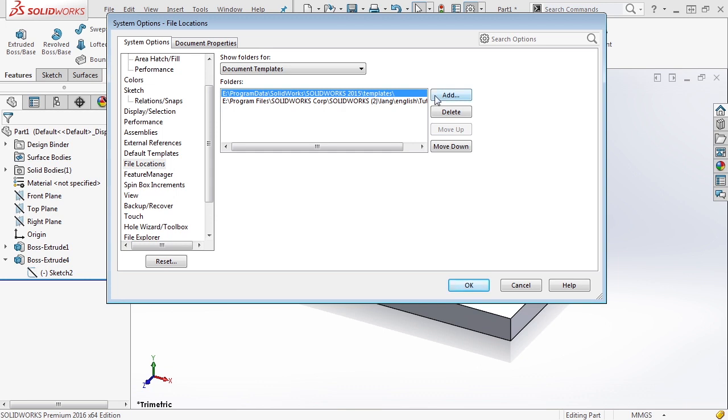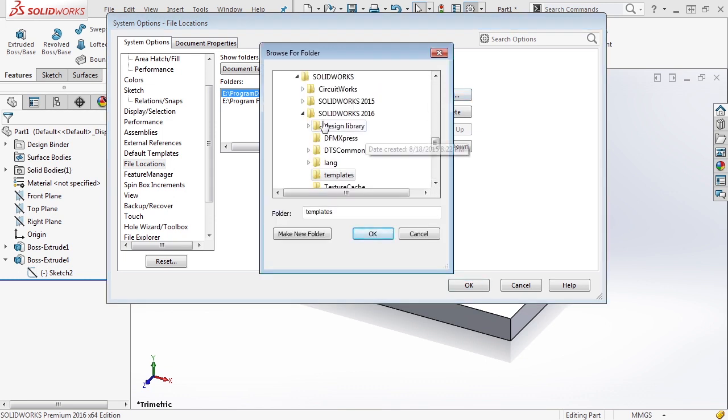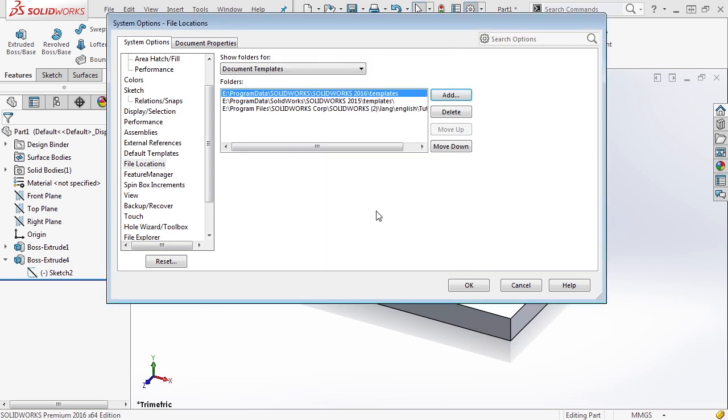Now this is a common problem whenever you're upgrading an old version of SolidWorks to a new version. So if you're coming from SolidWorks 2015 or older and just now installing SolidWorks 2016, you might have this problem. If you're installing SolidWorks 2016 for the first time, this should not be a problem. But let's go ahead and add a new template. So we're going to want to go into SolidWorks 2016 and into templates, OK.